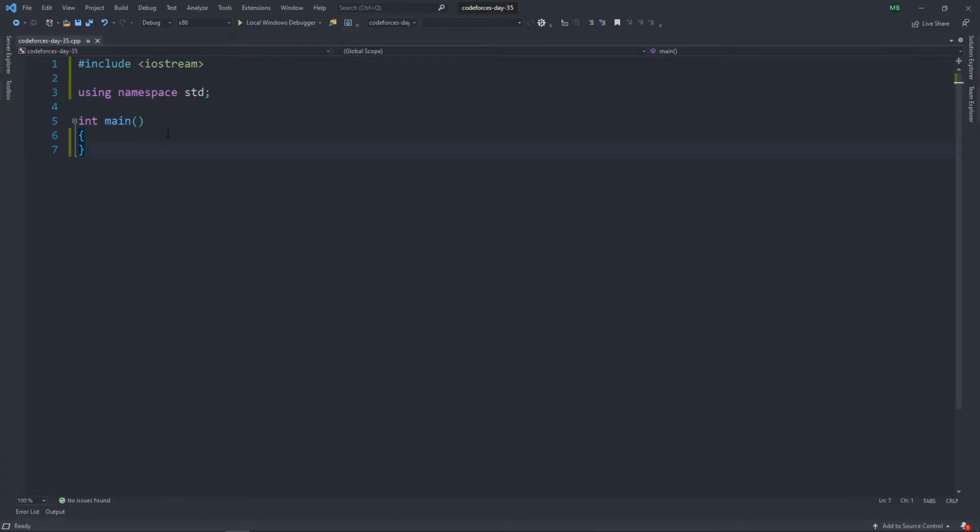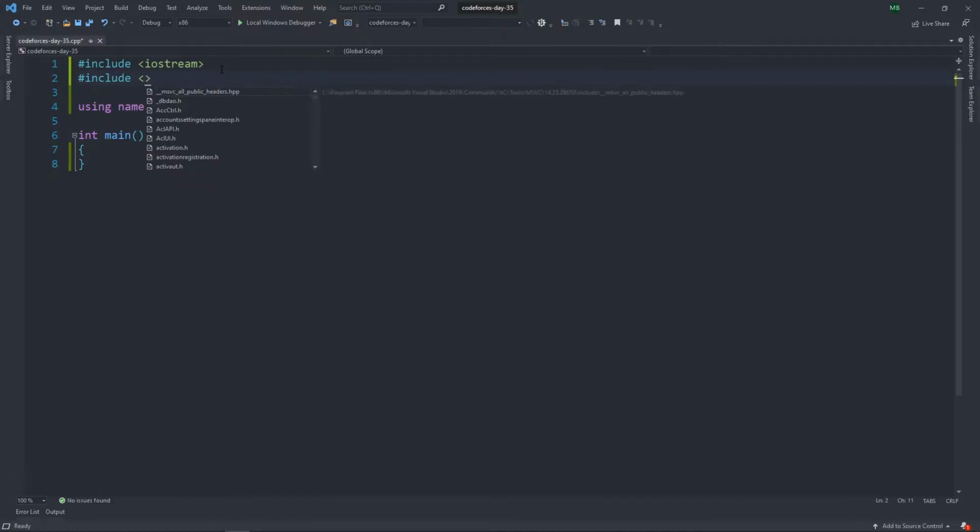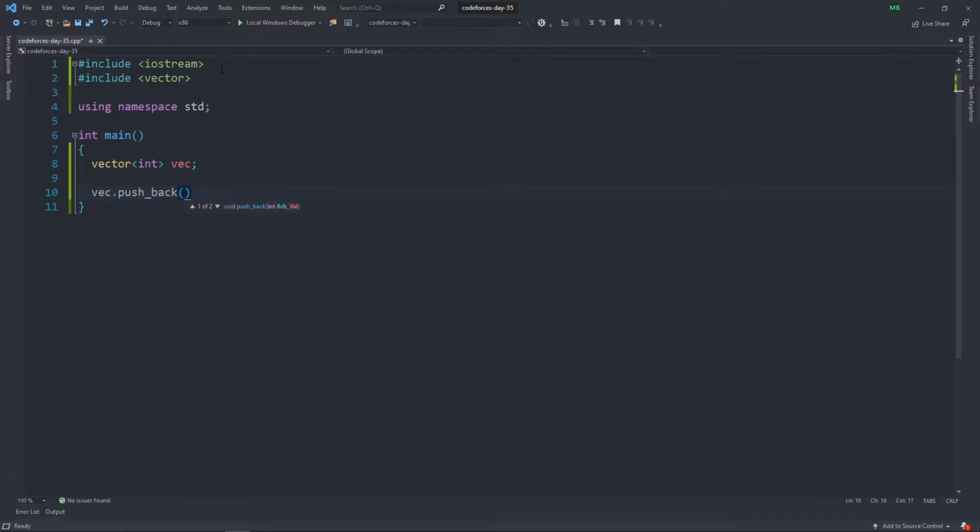Now, to create a vector, we first have to include the vector header file. So first we have to write include, then vector, then here we have to write vector, then the vector name, I'm going to name it vec. Then to insert an element to the vector, you have to write vec.push_back, then the element. So you have to input an integer here.